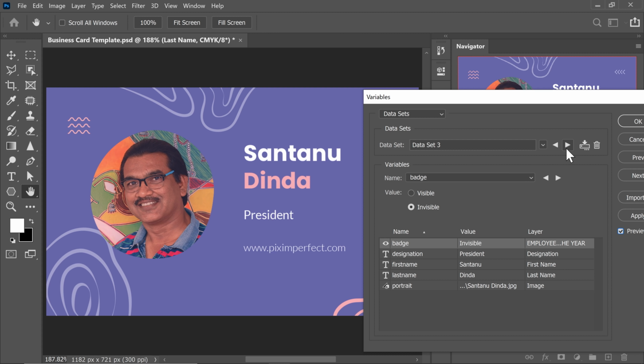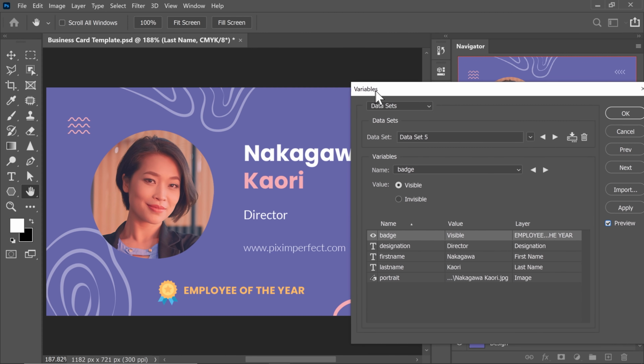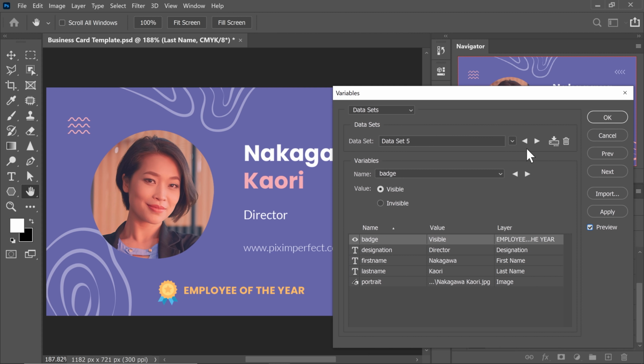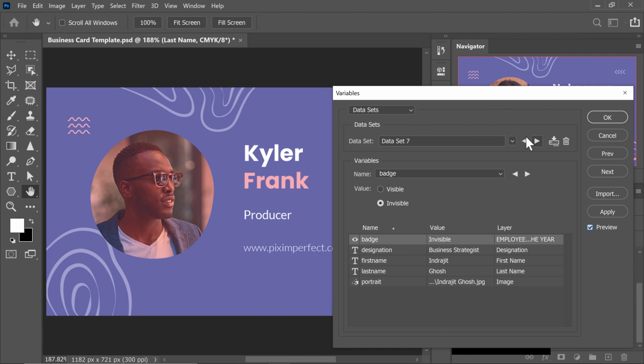The next one is my father, president of PiXimperfect. Then we have some stock photos from the internet. By the way, congratulations to Nakagawa Kaori for becoming the employee of the year again. And then we have lots of different data sets. Isn't that amazing? Now you can scroll through the data sets.